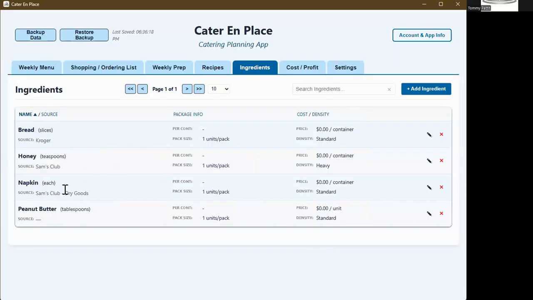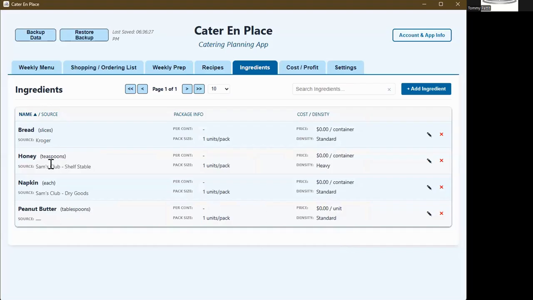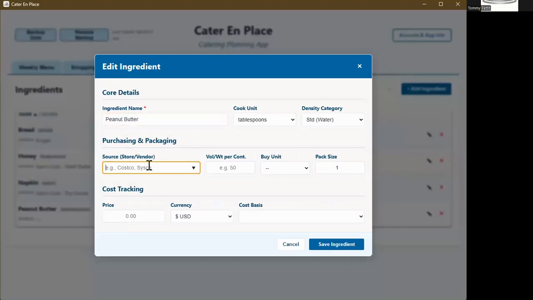So we want to be more specific. See here, we want to be more specific with our honey. So we're going to do shelf stable. So now we have Sam's Club shelf stable and Sam's Club dry goods. How about that? And then our peanut butter. So this really helps. We're going to do shelf stable again.